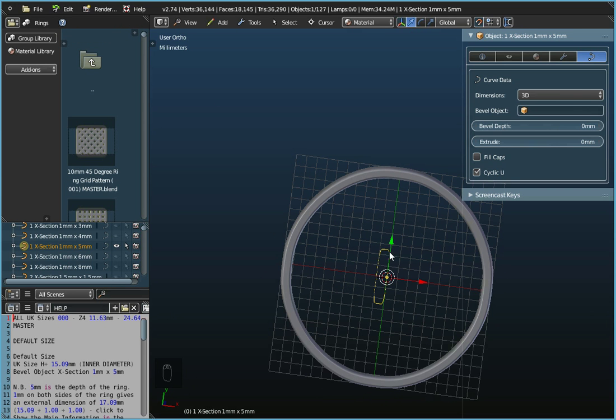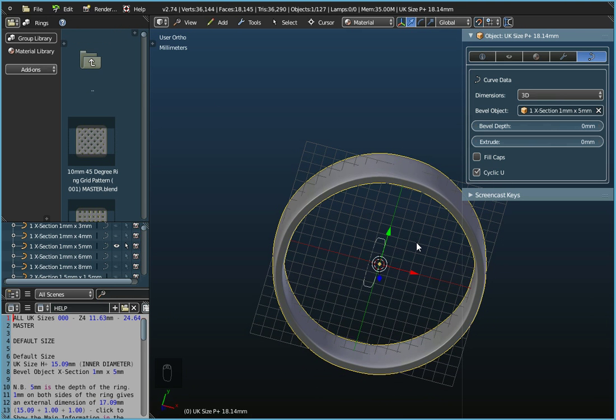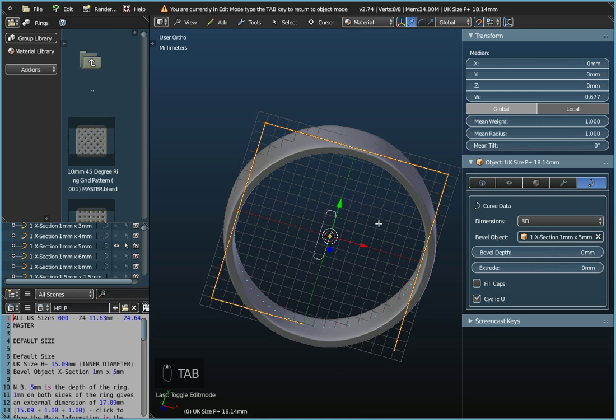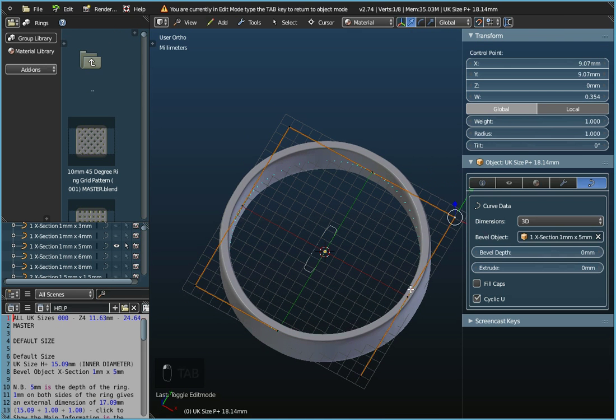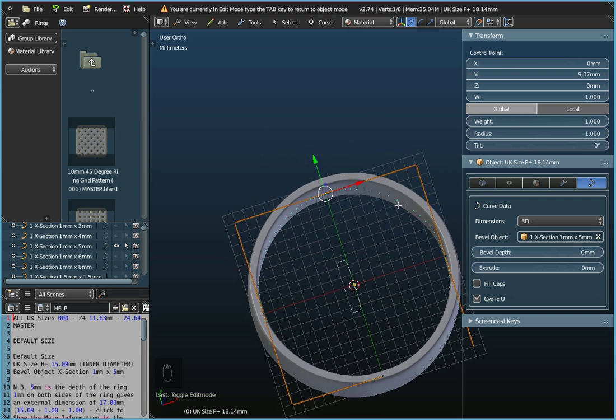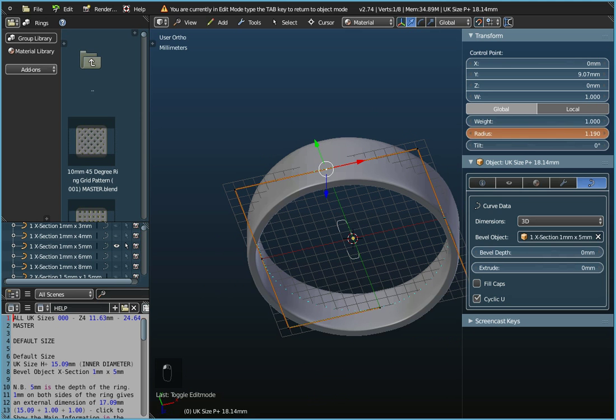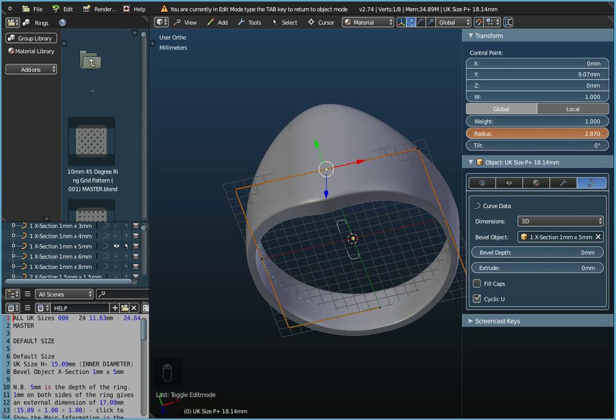Another way to change this is, instead of changing the actual bevel object, in other words this cross section here, if I actually click on the ring itself and press the tab key to go into edit mode, we've got control points around the outside of the ring. If I select that control point at the top, for example, one of the things that I can change here is the radius, and I can do it slowly by just clicking on the end there. That is quite slow, but if I just hold down the left mouse button and drag the mouse to the right, you can see that I'm changing the appearance of that control point by changing the radius.